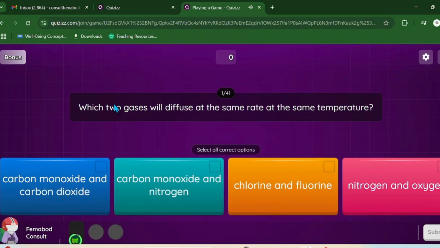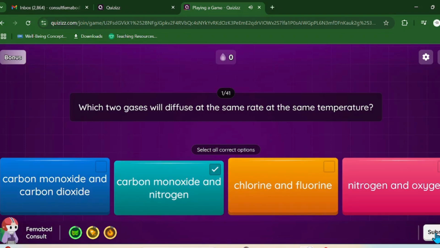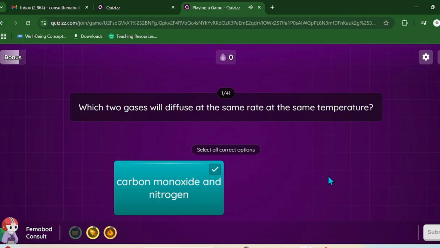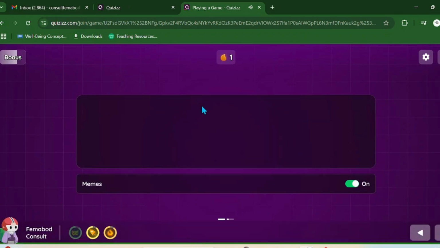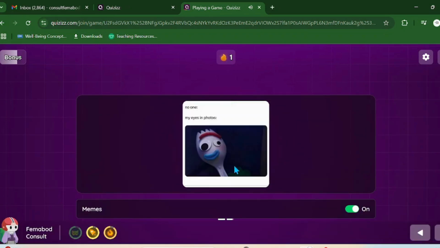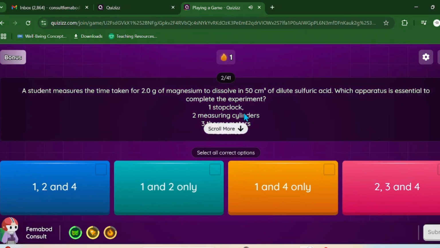So this is it. Which gases will diffuse at the same rate at the same temperature? Carbon monoxide and nitrogen. Submit. So that is it. You can do so many things there.